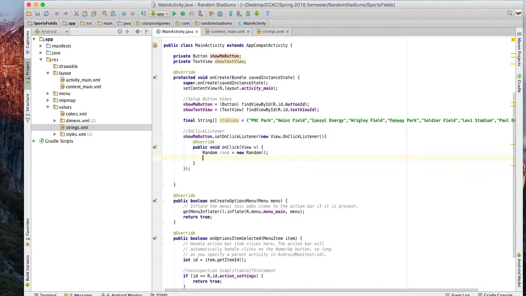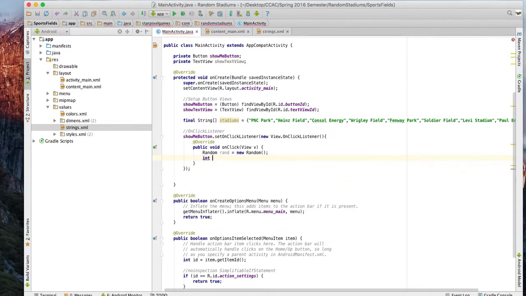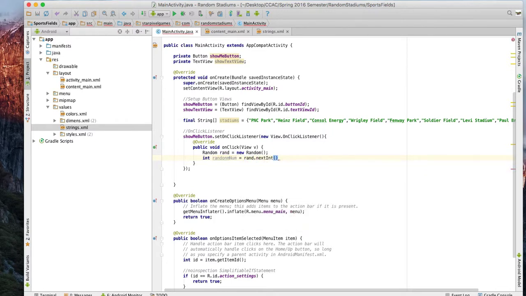So we're doing a new instance of the object. We'll use an integer and call it randomNum. Can't even spell. It equals rand, which is the object that we're going to use. We're going to do nextInt, because we want the next integer.